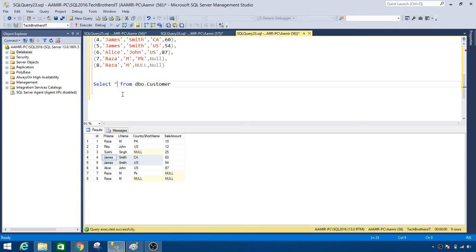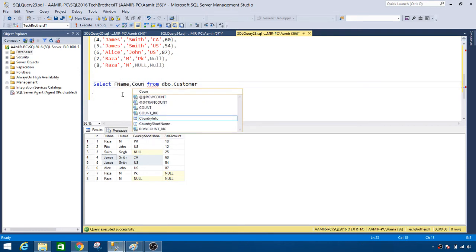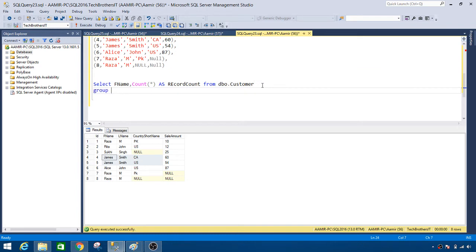So first of all, let me find the duplicate records by first name. If we would like to say FName, and then we will say COUNT(*), this will give us a record count. And then you are going to do GROUP BY FName. We can go ahead and take a look here first before implementing our HAVING clause.